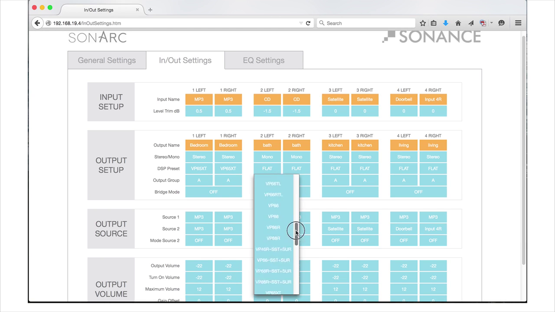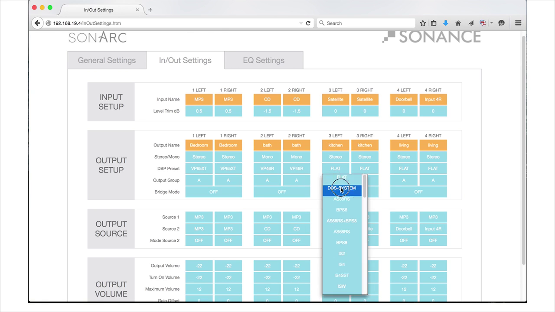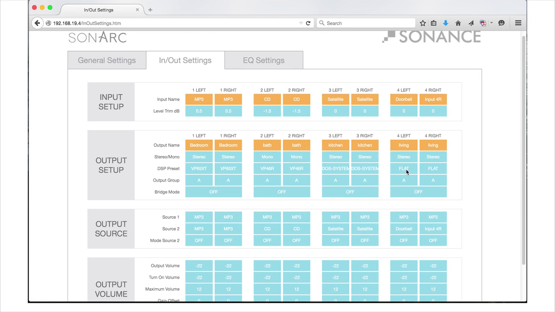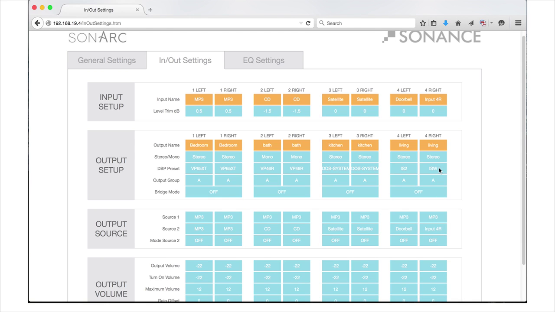The DSP presets allow any channel on the amplifier to be used to drive a full-range speaker or subwoofer. Click on the pull-down menu to select the Sonance speaker model you have connected to your DSP amplifier's output. If the amplifier is connected to an audio source and speakers, you will be able to hear the DSP preset changes in real time. Below the DSP presets are output groups.